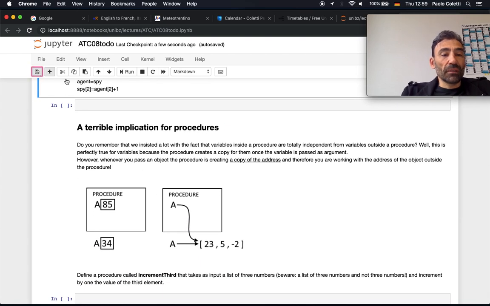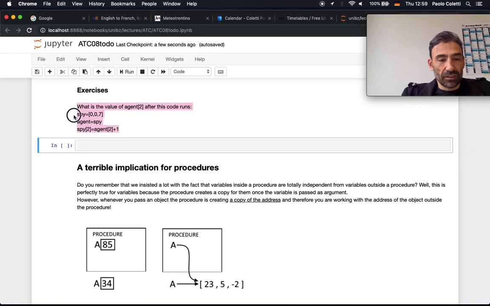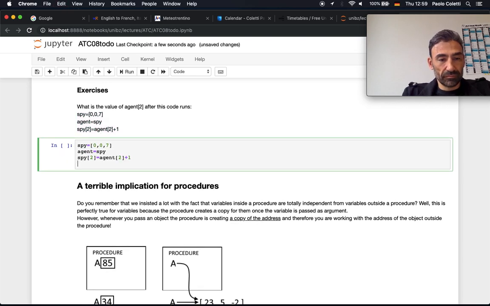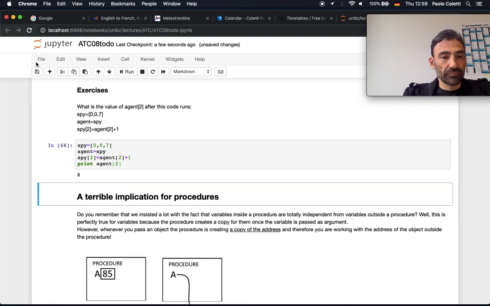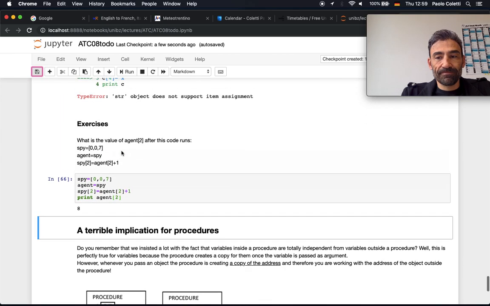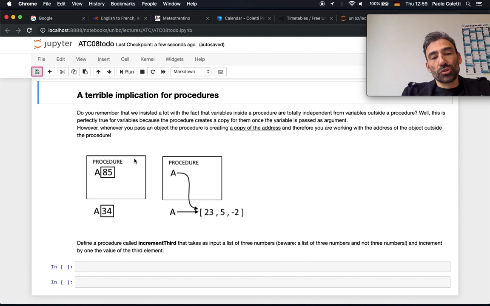There is a terrible implication. Let's see it. You can just copy and paste to check. 8. There is a terrible implication for procedures. What is it? Look, usually this is the procedure when you use a variable inside a procedure. Or better, you pass a variable to a procedure. So imagine you have variable A, which is set to 34. You pass it to the procedure that changes it. It changes only variable A inside the procedure, not the one outside, because it creates a copy. Okay, that's it.